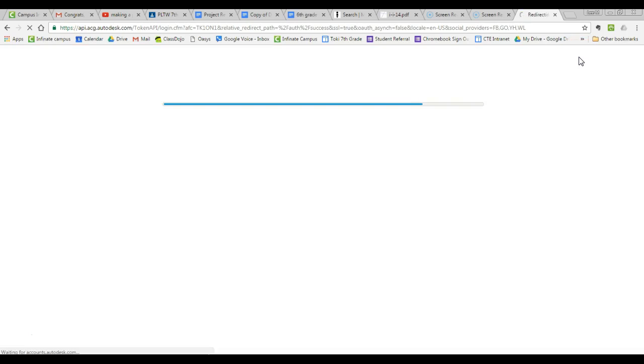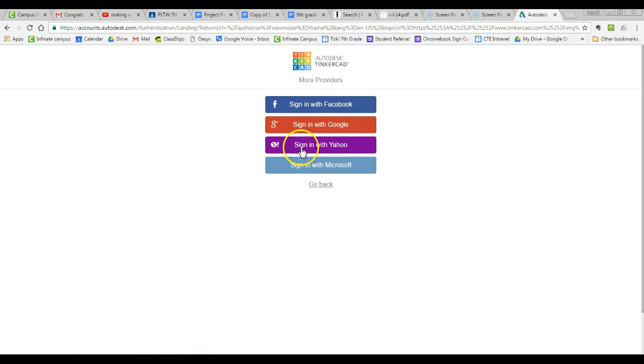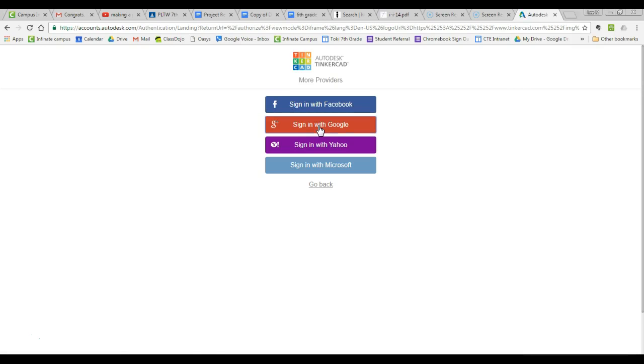And it's going to ask you to sign in using Facebook or a username. We're going to click this button that says more providers. And when we click more providers, it's going to give us an option of signing in with Google. And since we're already logged into our school email, it should let us right in.